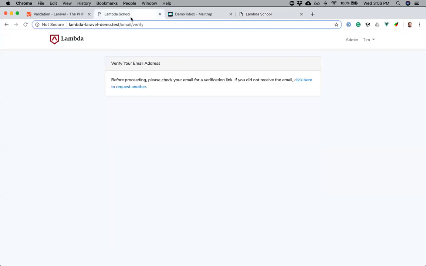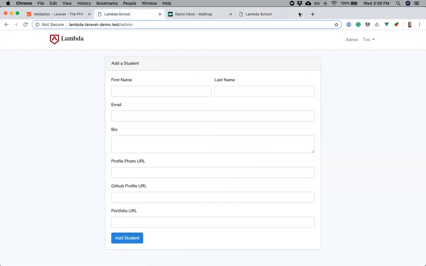So if we refreshed our other page, it would start working. They have access to the admin section. And that's just a little bit of extra security for us. So that way somebody couldn't just put in a Lambda email and just get access to our admin. They have to verify it. So they have to be in possession of that email. So just a little bit extra security for us there.